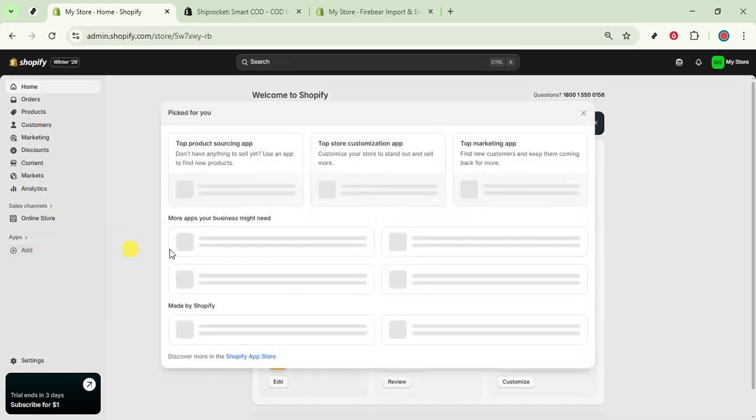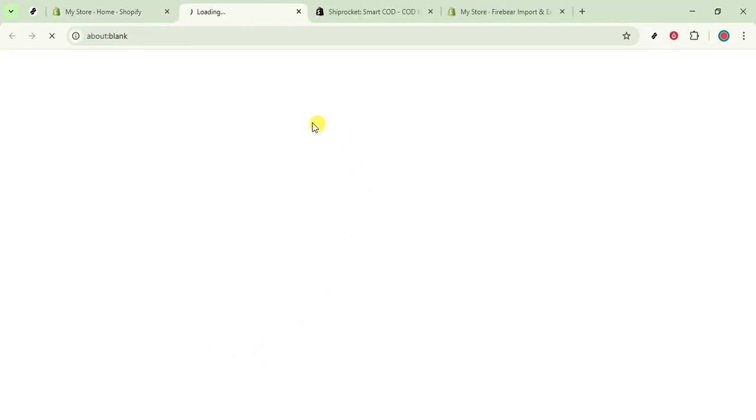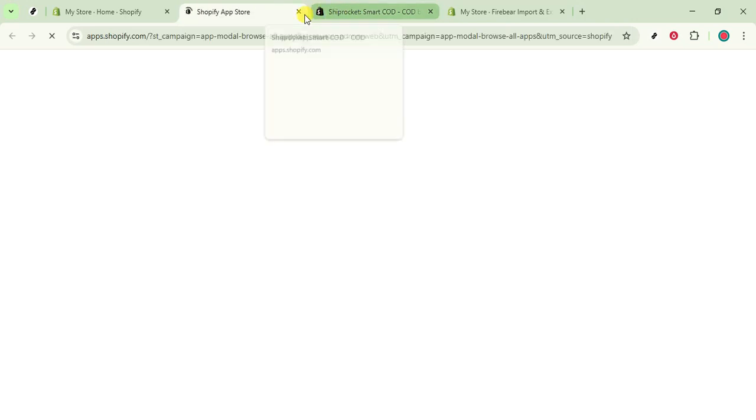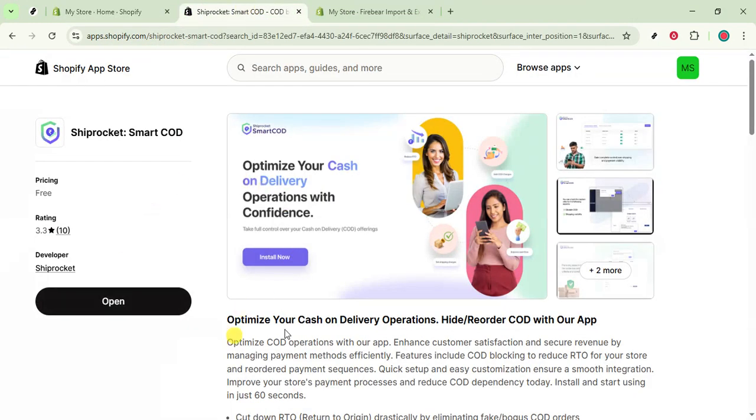On the Apps page, choose Add Apps. This is the gateway to bringing new tools into your store. If you see a prompt or banner for the Shopify App Store, go ahead and click Shopify App Store to continue. Depending on your browser, this may open in a new tab. If pop-ups are blocked, allow the site so the store can open correctly.